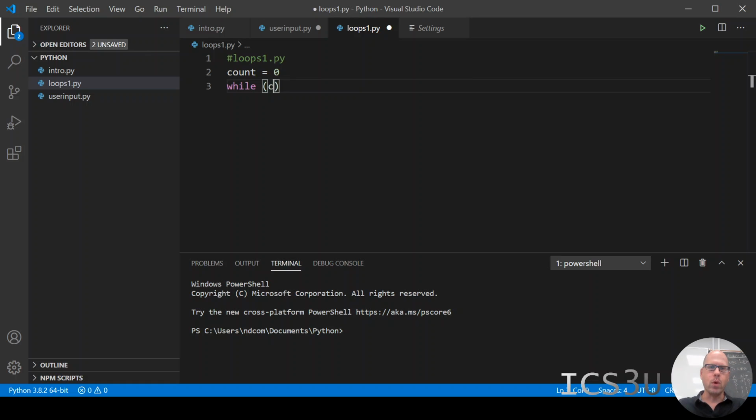So I'm going to say while count is less than 100. Now you're going to put a colon at the end of this. If you haven't programmed in Python before, this is a lot all at once. It's okay if you're a little bit overwhelmed. You're going to get it, I promise.